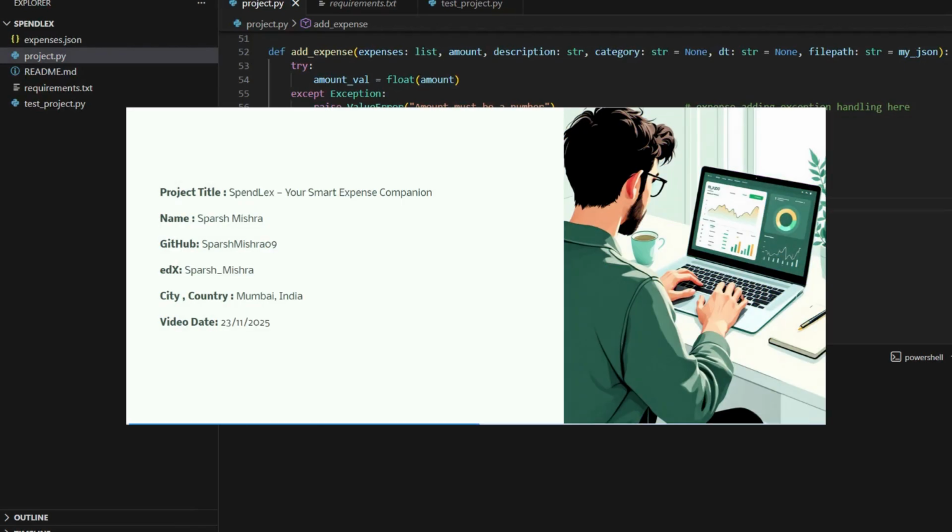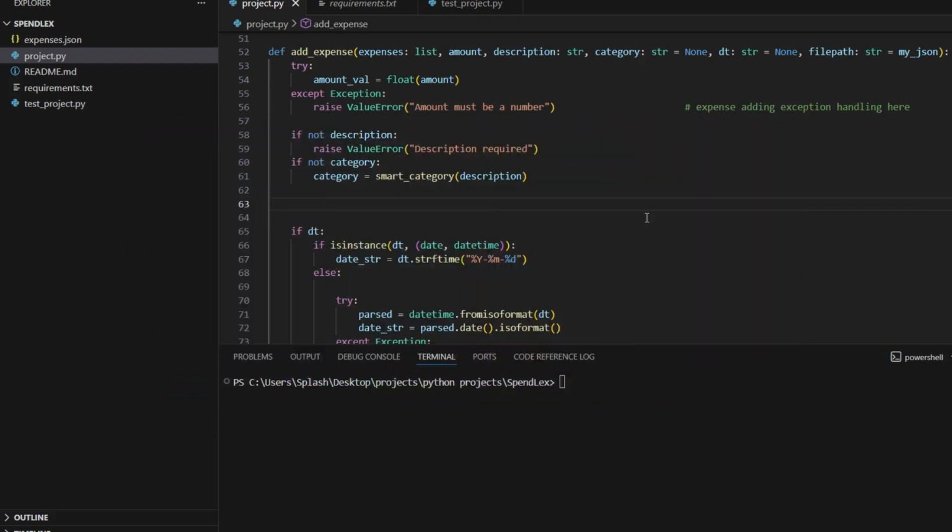Hello everyone, my name is Parsh Mishra and this is my Python project which I made for final project submission of CS50P. Now the name of my project is Pendlex, which is an expense tracker which I made for myself. Now I'll show you a demo for it.